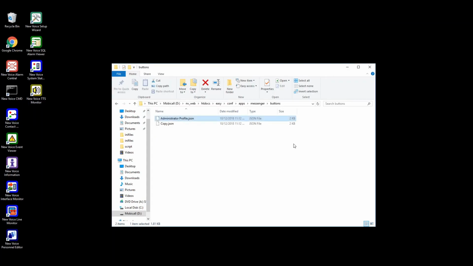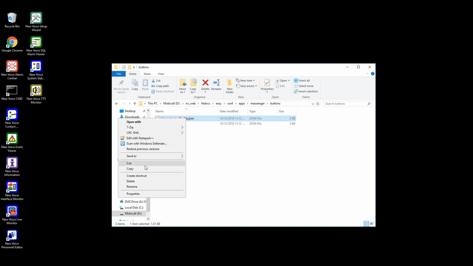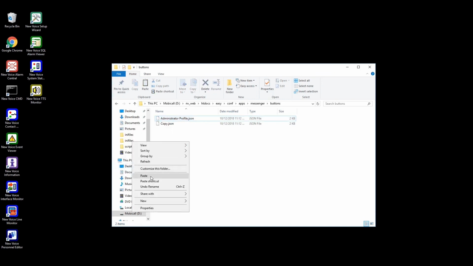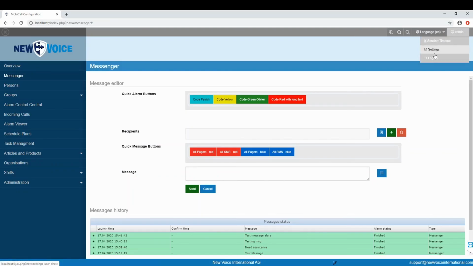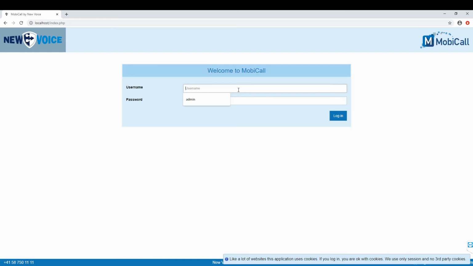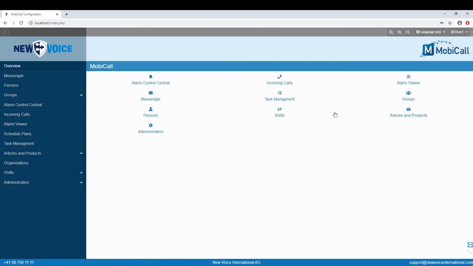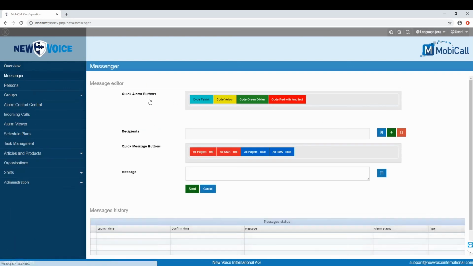If there are more web profiles which should receive buttons for the messenger, simply copy the administrator profile.json and name it after the profile you want to use the buttons, as example, user profile.json. When logged into the other profile you should see the buttons appear. This allows to have different messages for different profiles. If there is an active text-to-speech engine on this MobiCall system, then MobiCall can also use the dynamic message and create a voice file for this one outgoing alarm.